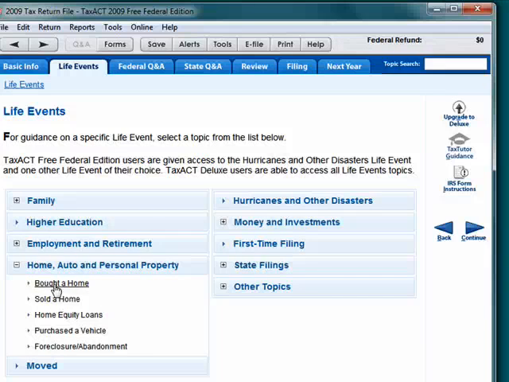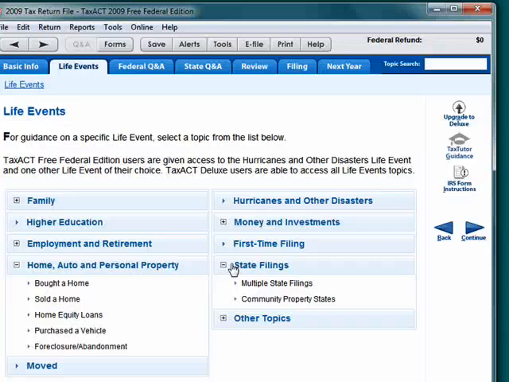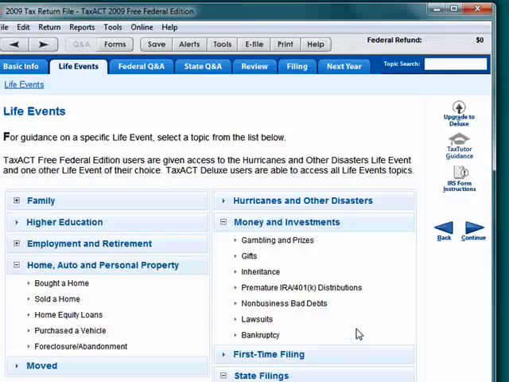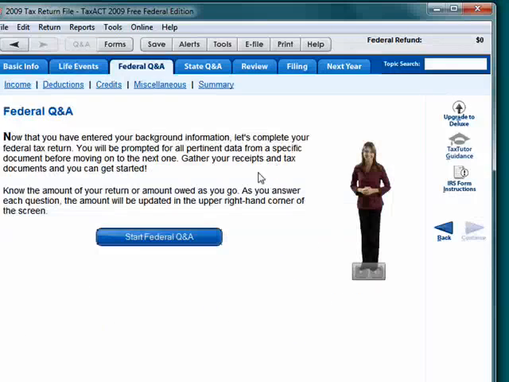Home and auto, you bought a home, sold a home, home equity loans, purchased a vehicle, and so on. So you want to move through here, selecting the topics that are applicable to you and move on. And you arrive at the Federal Q&A tab.